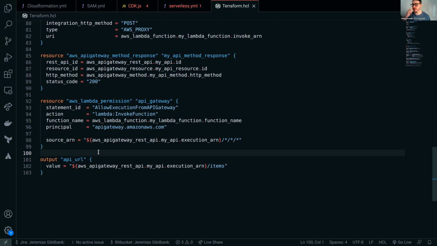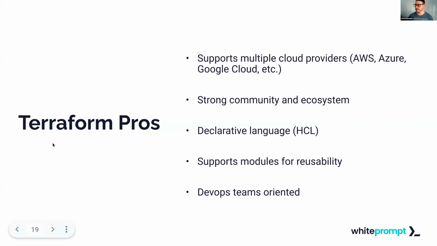So it's pretty similar to CloudFormation, but here we have used every declaration of Terraform. If we start using modules, we could simplify things a lot. So, pros and cons: it supports multiple cloud providers. It has a strong community and ecosystem, so we could find modules for everything. We have modules built for AWS that we can start importing and using, just passing the parameters that we want to change. It has a declarative language. It supports modules for reusability. You can declare your own modules that you will reuse among projects or within the same application.